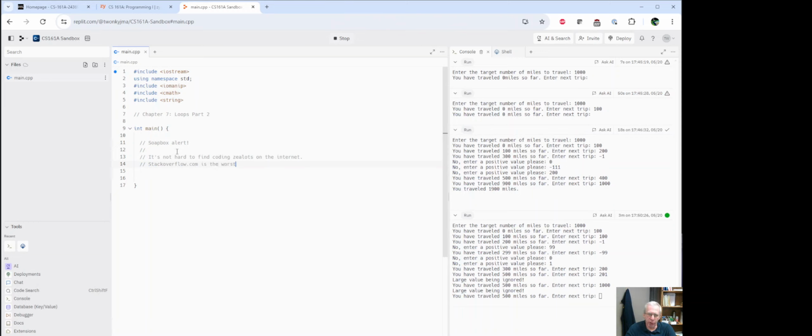StackOverflow.com is the worst. Some of you may have encountered Stack Overflow when you're looking for help. You might type in, how do I do this? Or give me an example of this. Or I see posts as blatant as, hey, I have a homework assignment to do this, can somebody help me? Or maybe a better one, I'm trying this and it's not working.